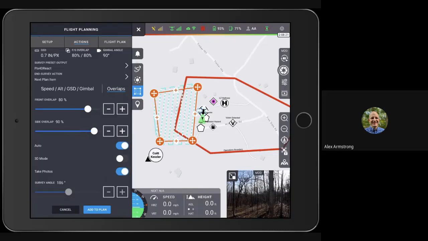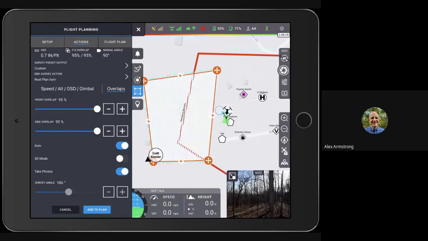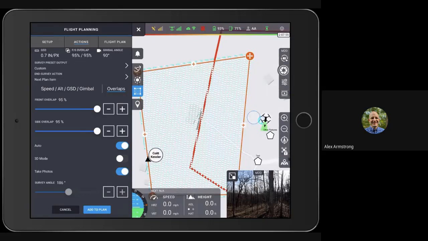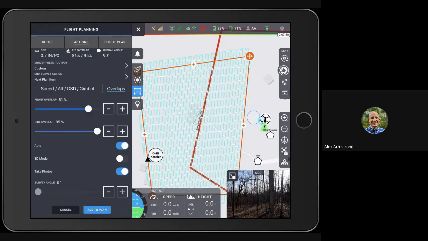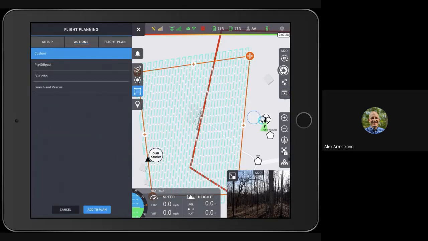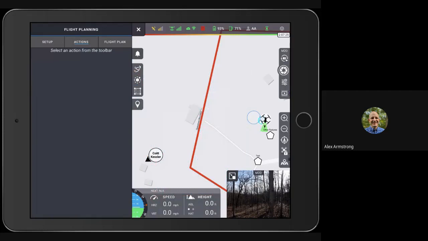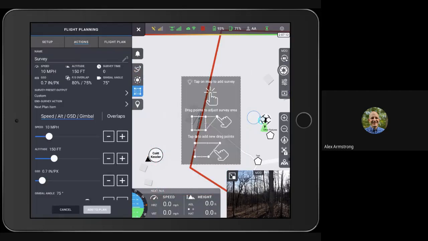So if you needed more overlap for some reason, you can do that. Of course, you can see immediately on the screen that now we're taking a lot more pictures than we were previously. All these white dots represent the pictures that are being taken. As we make adjustments to this, if we take it back to the preset, which, if you didn't notice, let me drop that back on there, it automatically changed us from a preset to a custom.